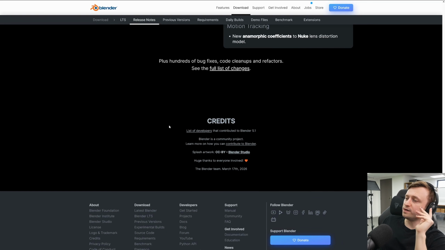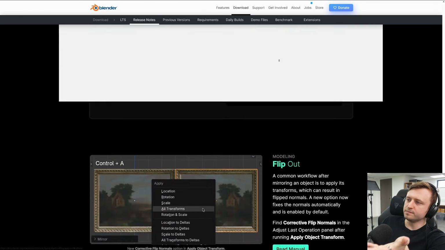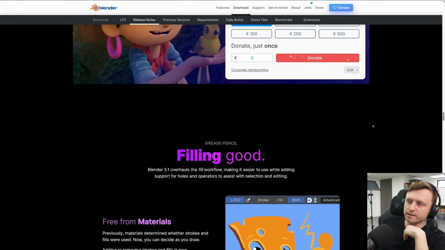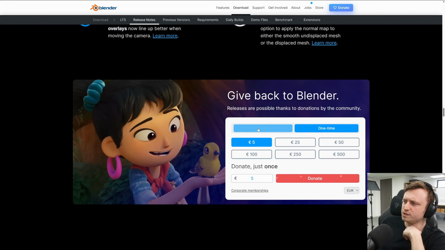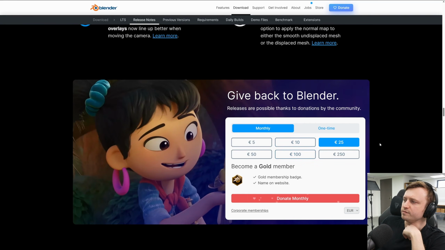So there's general credits here at the end, list of developers, yada, yada, yada. I encourage you to support the Blender Foundation, as we mentioned earlier. I do support Blender. I'm on the gold tier, I think, which is, what is it? It's like 25 euros every month. I also support Blender in other ways.